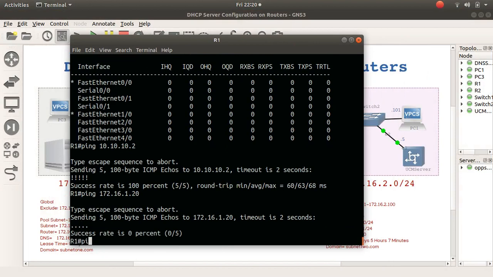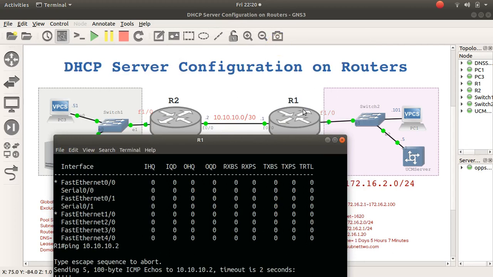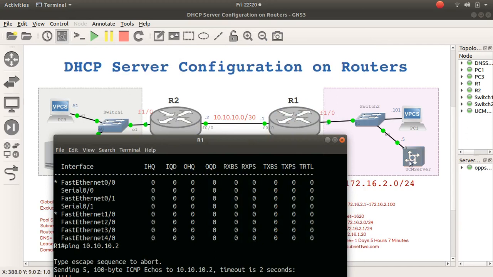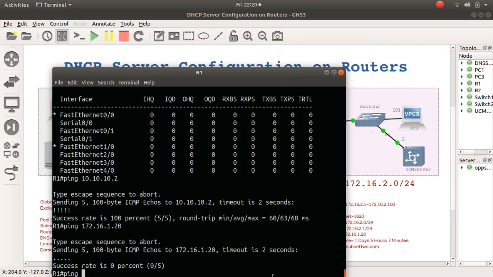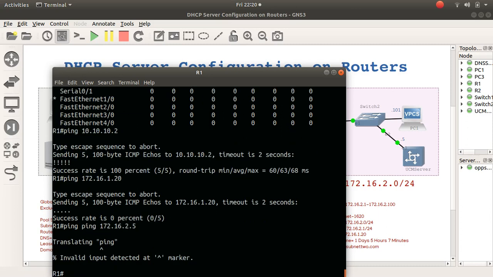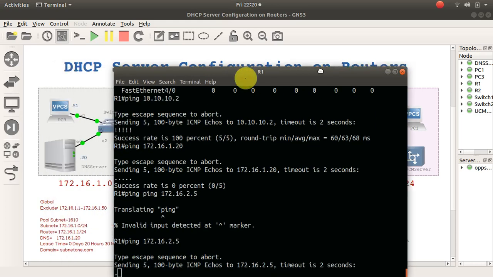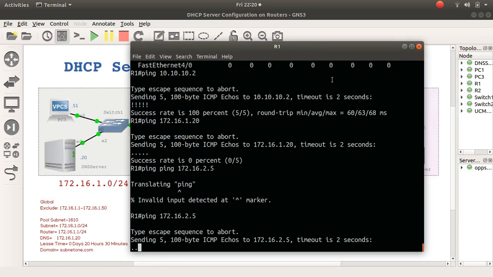But can I ping this UC server which is on my side? So router 1 is on this side, so you can see that. Can I ping the UC server on the side which is 172.16.2.5? Ping 172.16.2.5. Uh-oh. Two pings, guys. And it says nada. Okay.